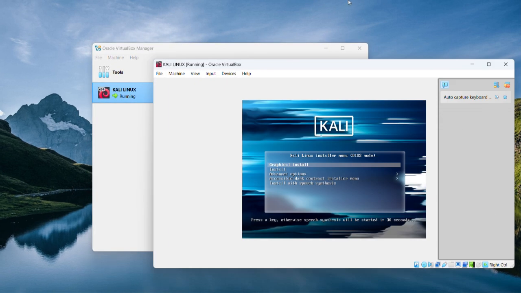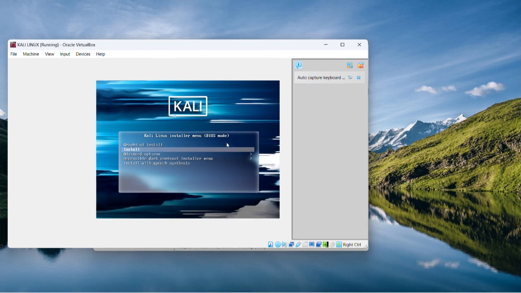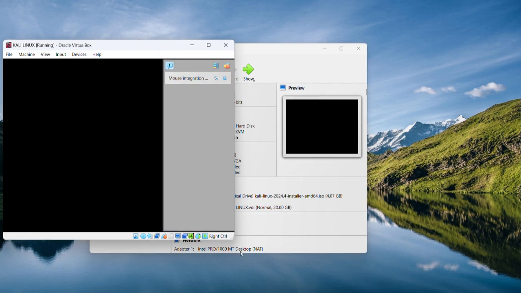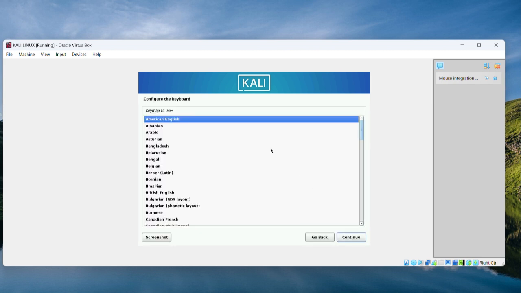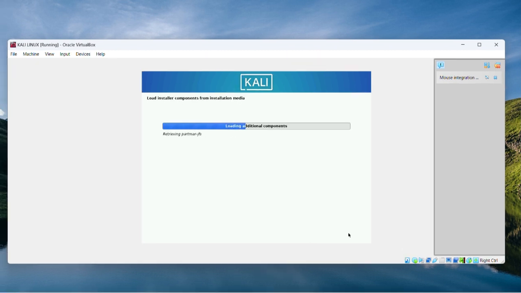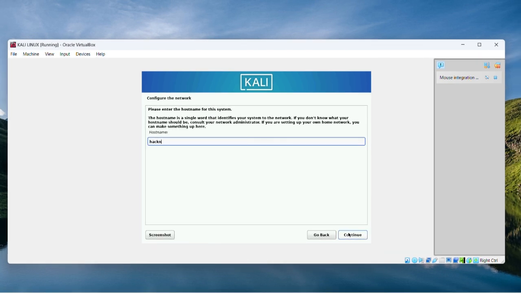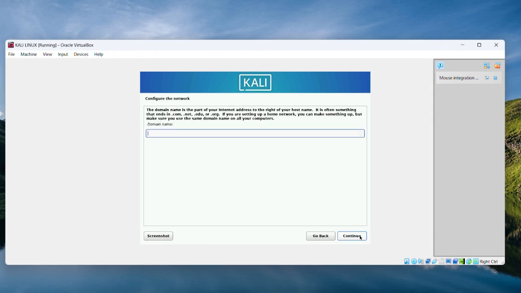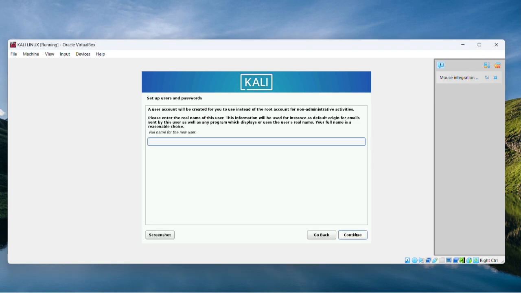The Kali Linux installer will load. Select graphical install and let's go through the setup. Choose language, location and keyboard layout. Set up the basics, host name, domain, you can leave it blank, and create a user.